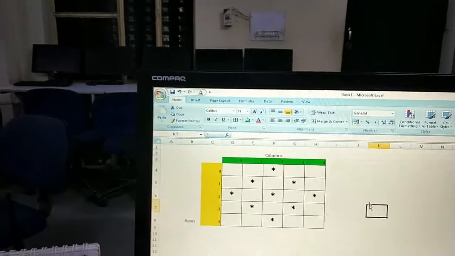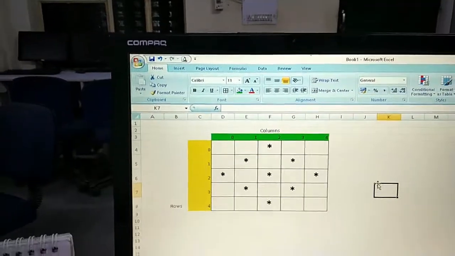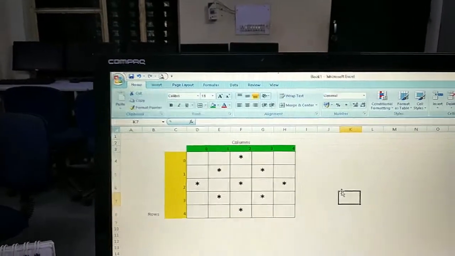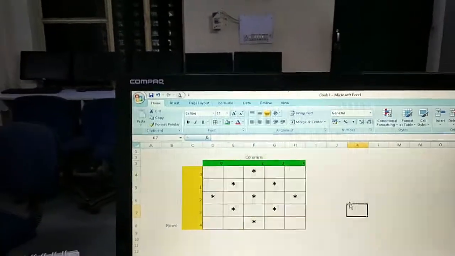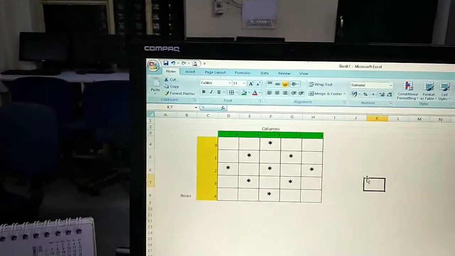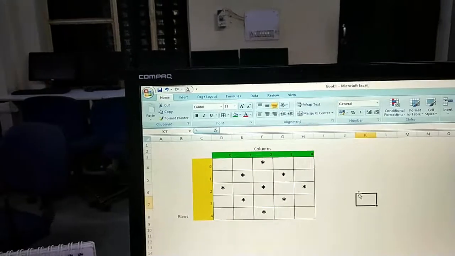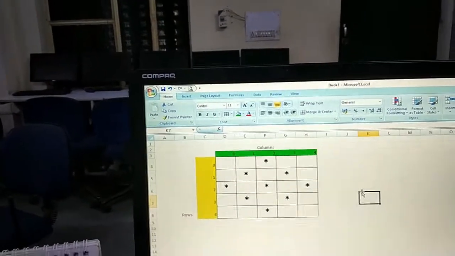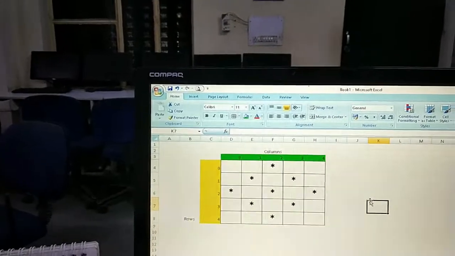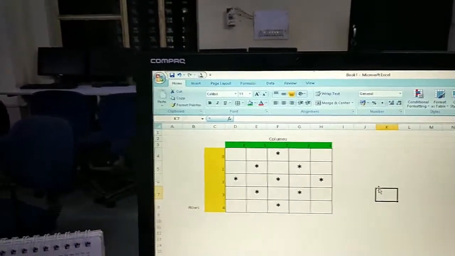As you can see, this yellow color is basically talking about the rows, and the green color 0, 1, 2, 3, 4 is basically talking about the columns. So there are 5 rows, 5 columns, because 0, 2, 4 on both sides. Now in row 0, column number 2, a star is supposed to be printed. In row number 1, columns number 1 and 3, the star again is supposed to be printed.